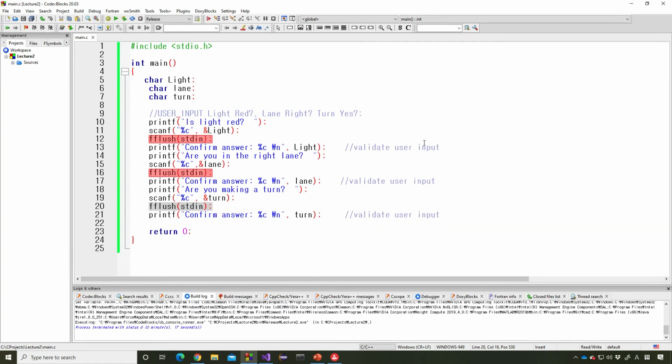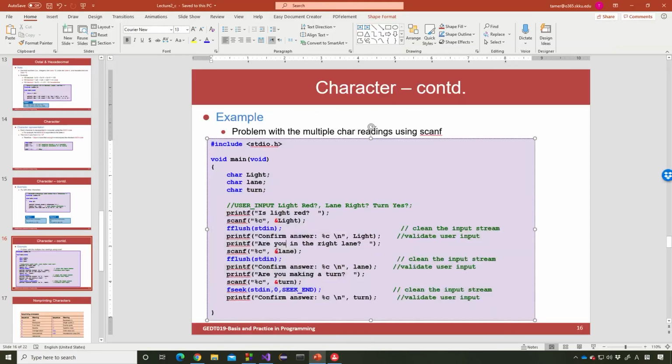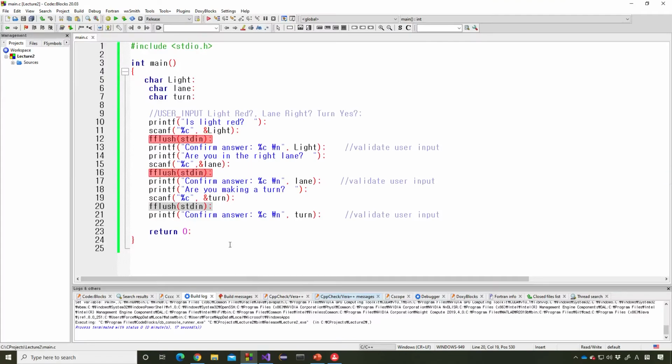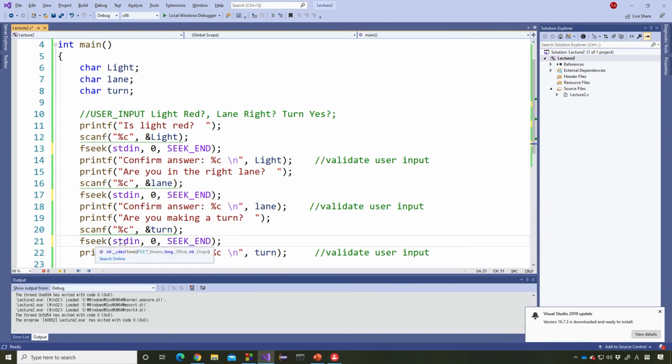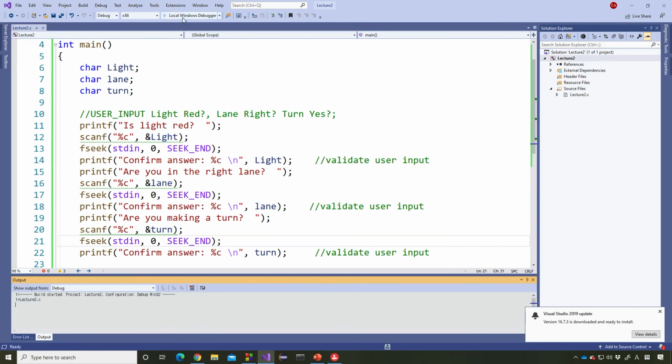Another one which could work also is to use, as shown here, fseek. Okay, fseek, this is also good. So for example, let's go to Visual Studio here, and then after this scan I say fseek, and then after this scan I say fseek, and then after this scan I say fseek. Okay, so you just copy this one and use it. That's it. Same like the flush, and then run again.